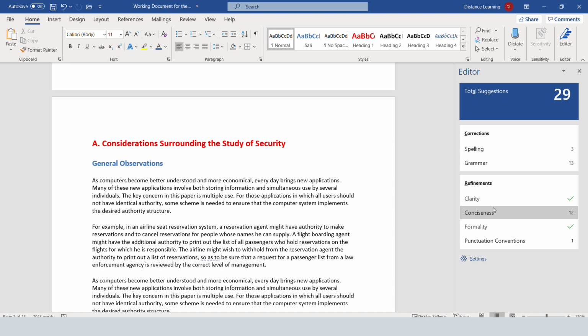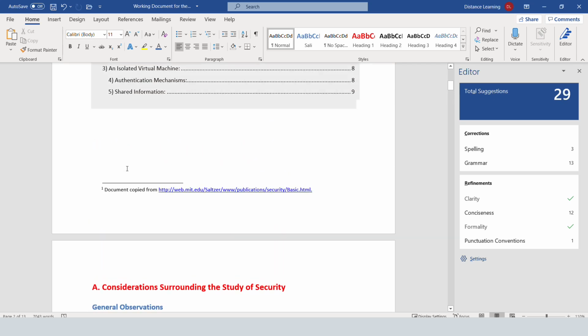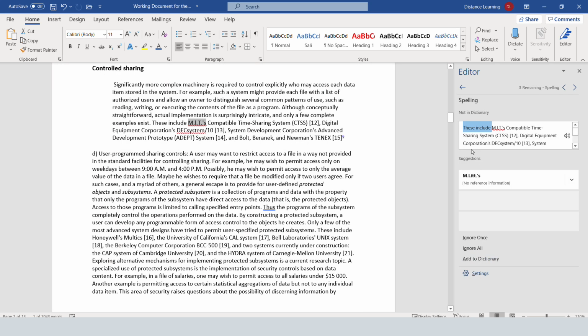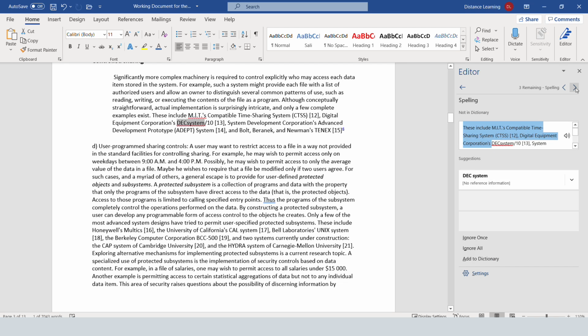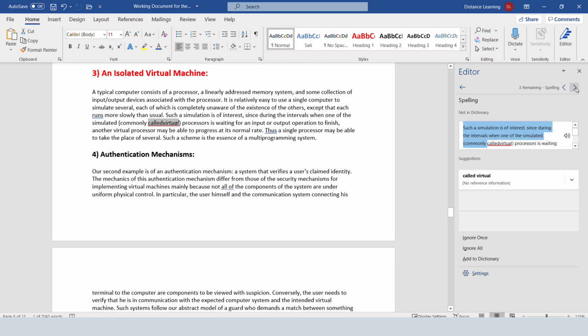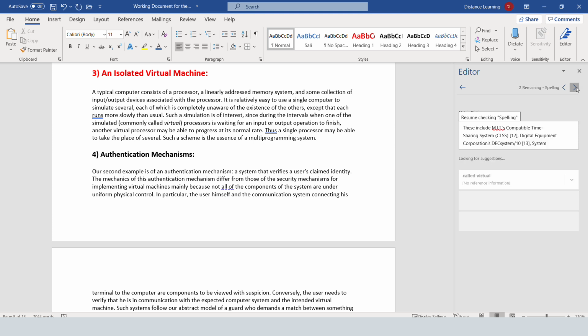Now you'll notice here that certain things are with a check mark. That's because this was a document that I retrieved, so it was a published document. If you click on the spelling area, there's no reference for this first one. Let's go to the next one. Again, there's no reference here as well. So there are no spelling errors. It's just bringing things that are not normal. So you can ignore those or ignore them all the time and then move to the next thing.